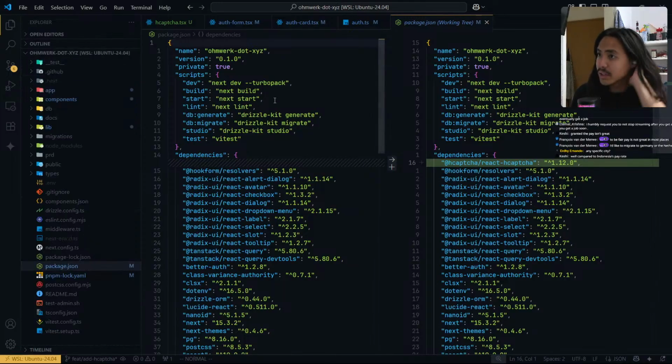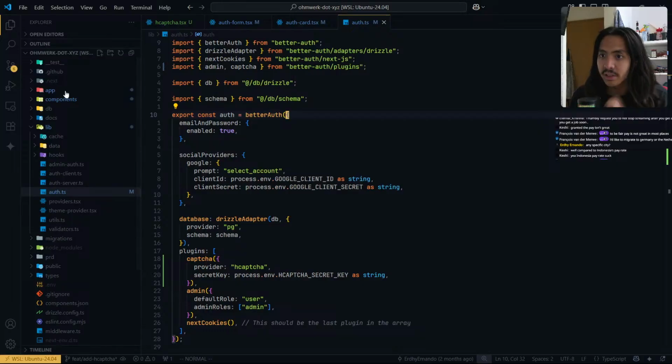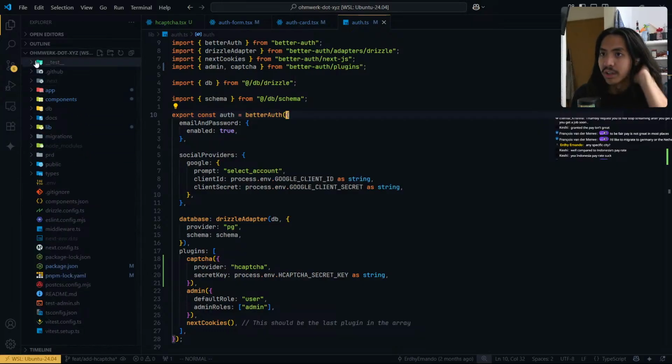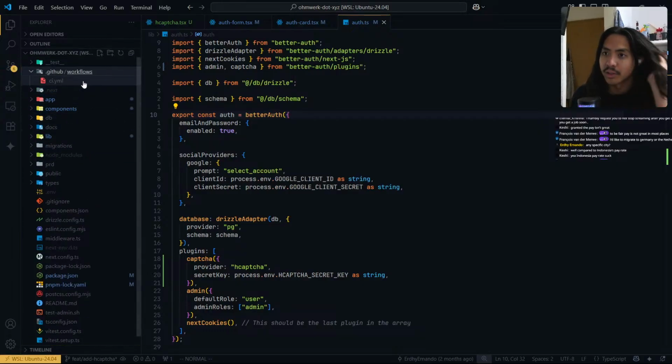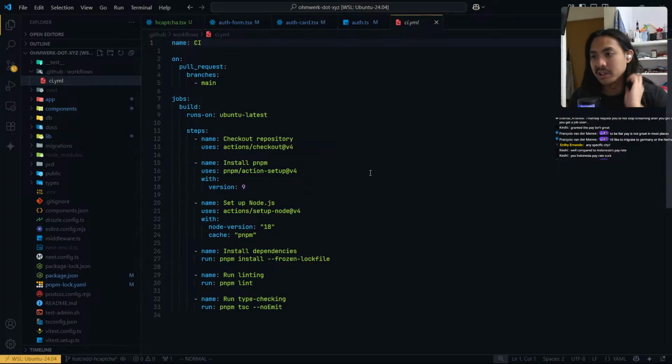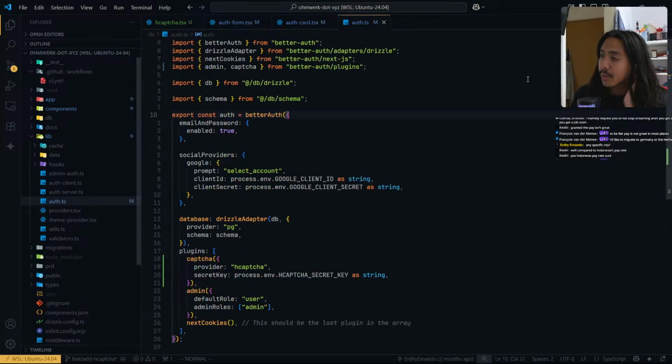Okay, I think as usual, what we can do is run the lint and everything locally first, right? npm lint, and see if we have any type error.